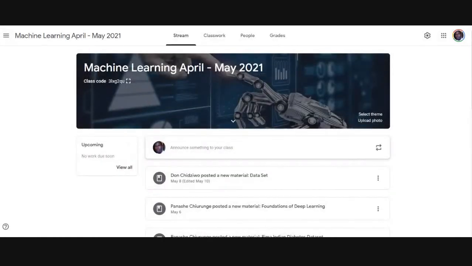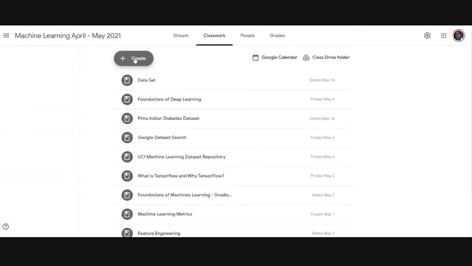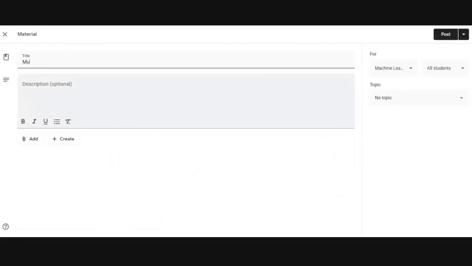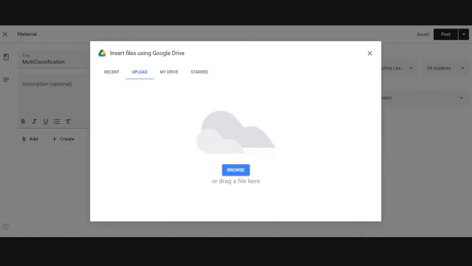So what do I do now? Classwork, create material, just call it multi. Add file, document.